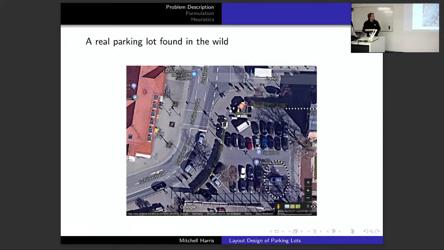And I think if you look, you can count about 28 parking spaces in this section here. But it doesn't take long to convince yourself you could probably fit a lot more in if you put a little bit of thought in. But we want to do this mathematically. We want to think about what the best possible parking lot could be.